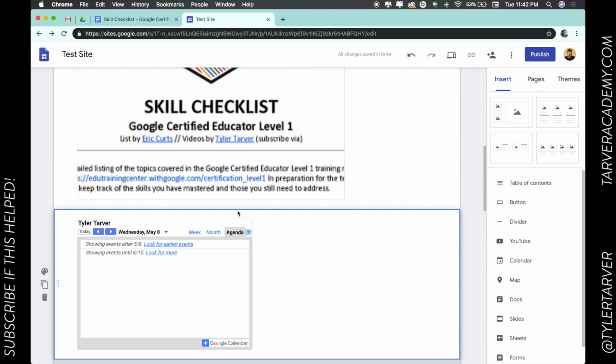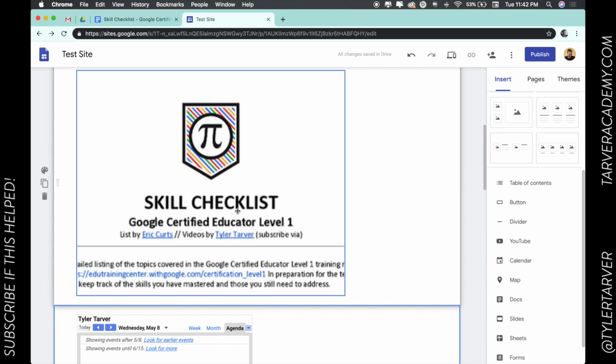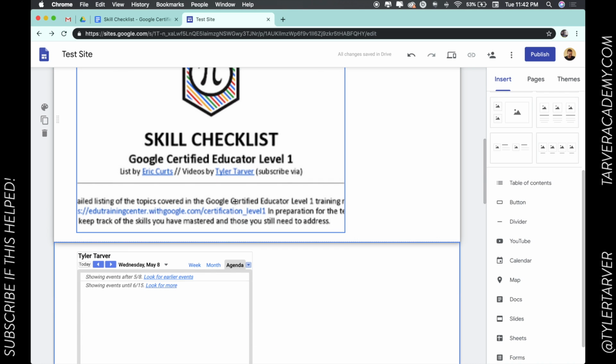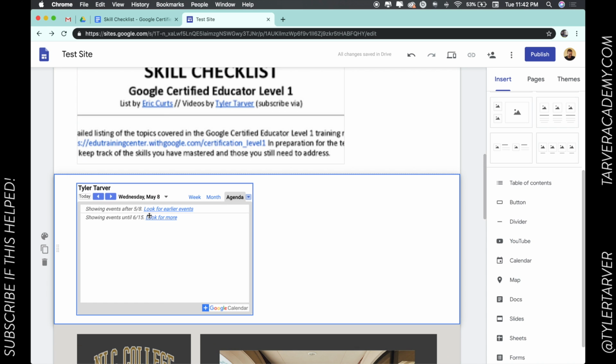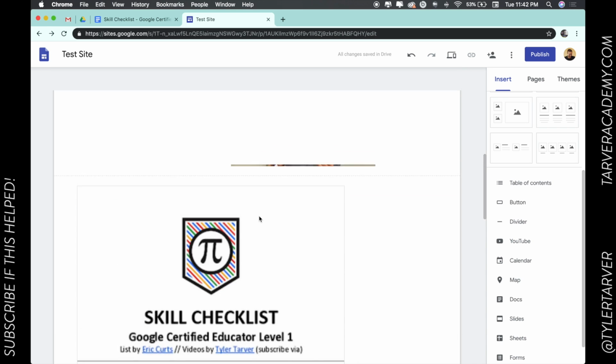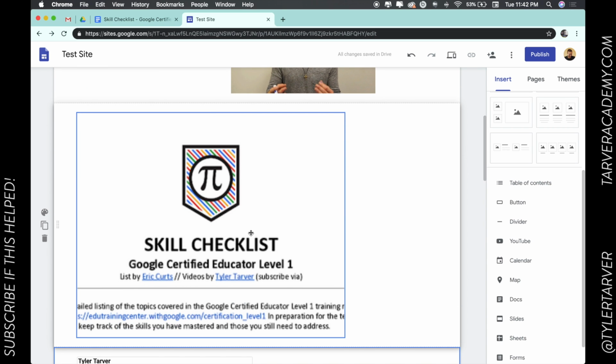This is great for school websites, or if you created a calendar that's specific for your demographic or your students or your clubs, you could put that in there and it would list off all the stuff you have for the week. Great resource, great resource.